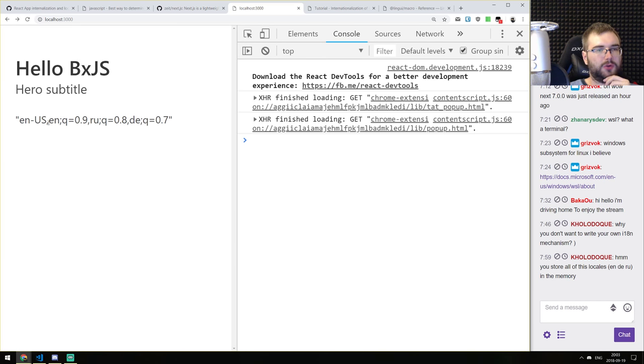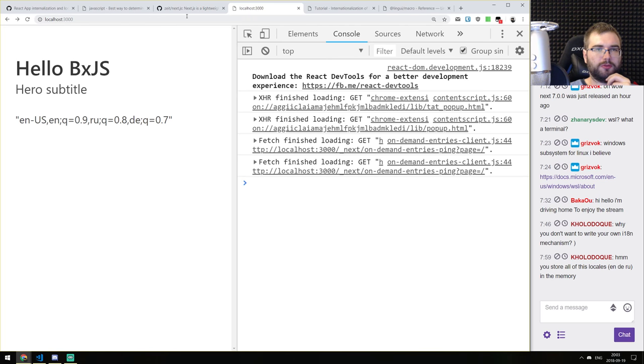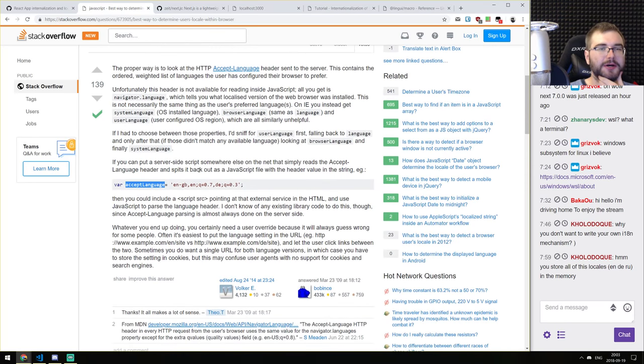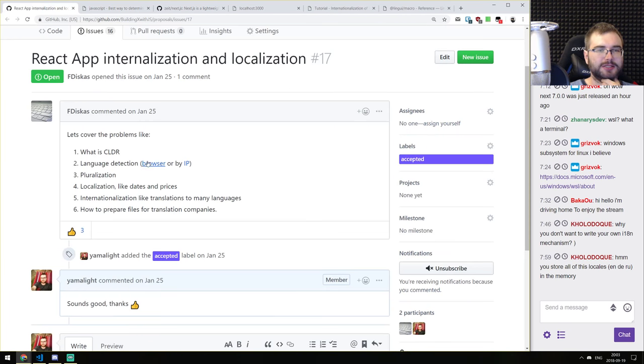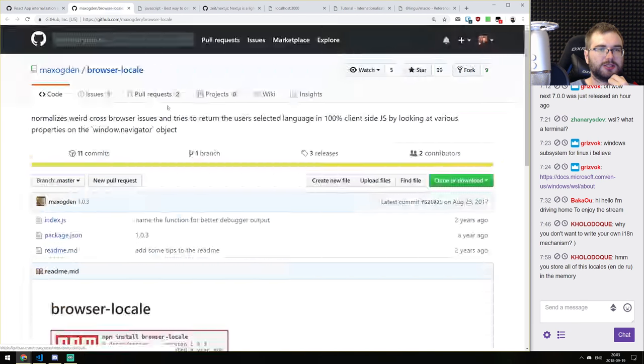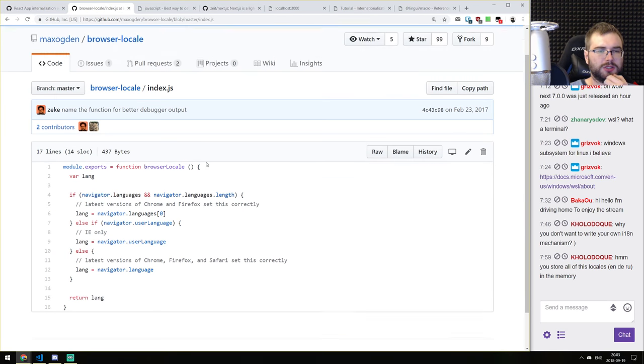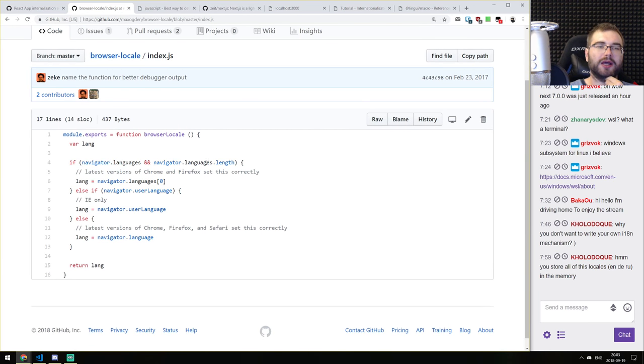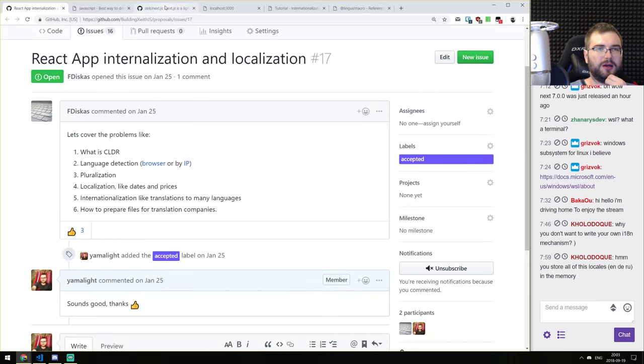So yeah, we have my list of languages. You can see English is the first one, then we have Russian and German, and they even have weights, which is nice. Okay, how do you properly process that? I guess, is that what this browser language package does? Here's the question, what does it do? Use language. Okay, is it literally just an alias for that? Nah, we're okay.